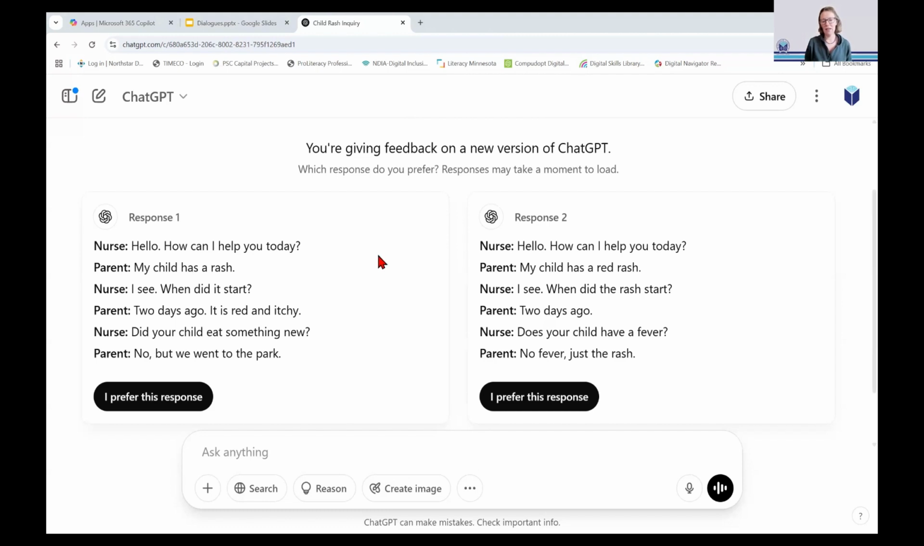Is there anything that you would prompt ChatGPT to change or to add to this? So if we decided, for example, on 1 and we didn't like it, we could ask it, please replace it with the rash. Is there anything else that you would want to add or change?